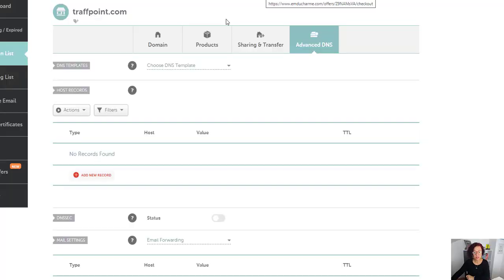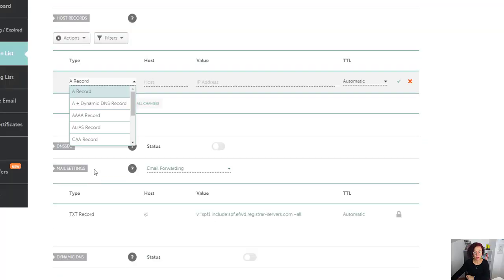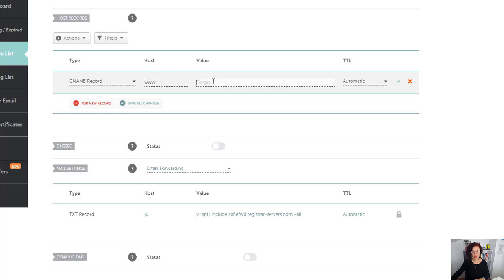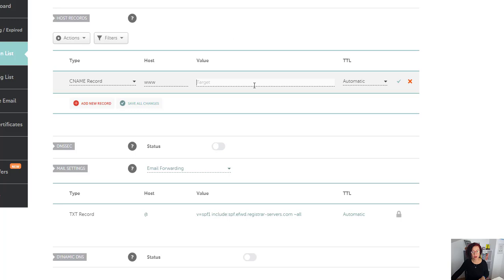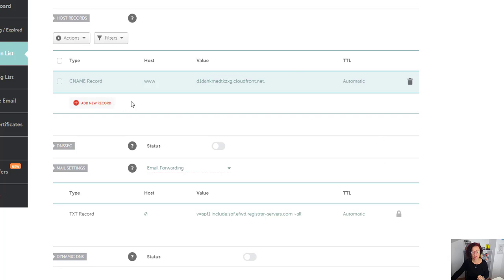So the first thing that you want to do is click on add new record. You are going to select the CNAME record. You are going to type in 3 W's right here. Then you're going to go over to target. And then from this, you want to copy this section right here. And then you go back to your domain, click here, and click on Save Changes. So now you have the first record added. Let's move on to the next.